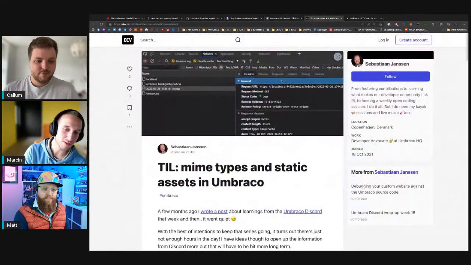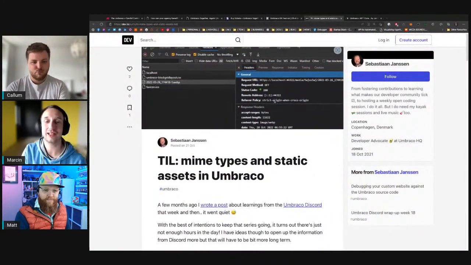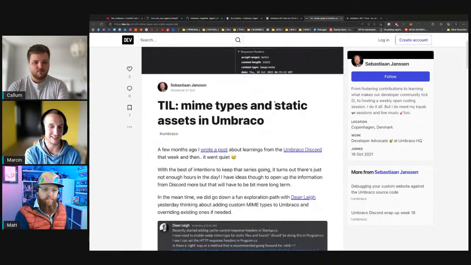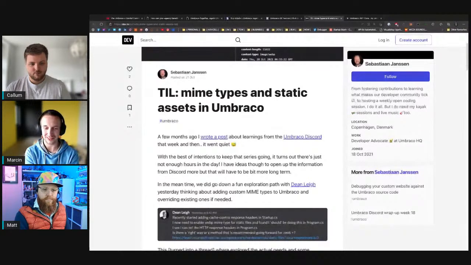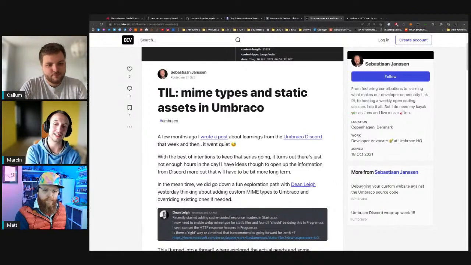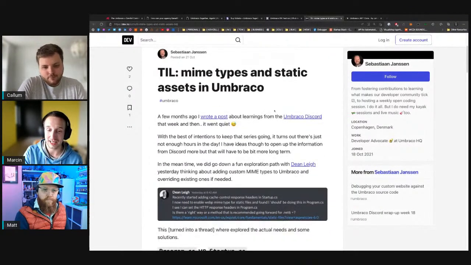And one blog post from Sebastian, and I personally like these summaries of learnings that Sebastian is experiencing after the Umbraco Lab sessions, and not only. This time, Sebastian blogged about MIME types and static assets in Umbraco from the recent learnings out there.